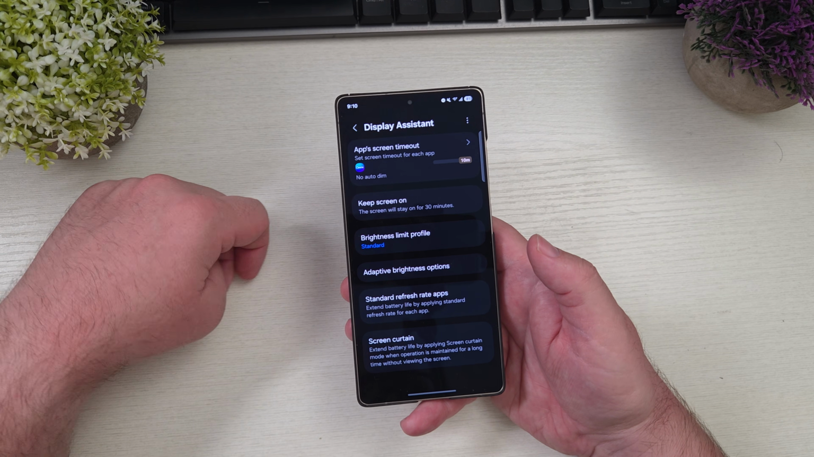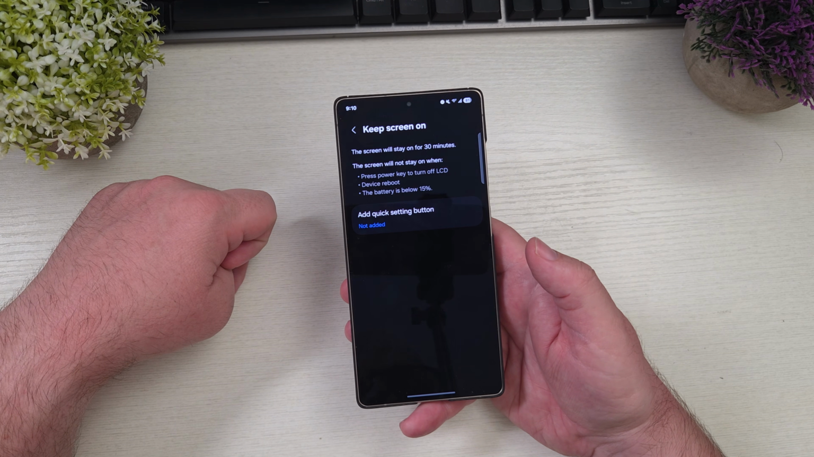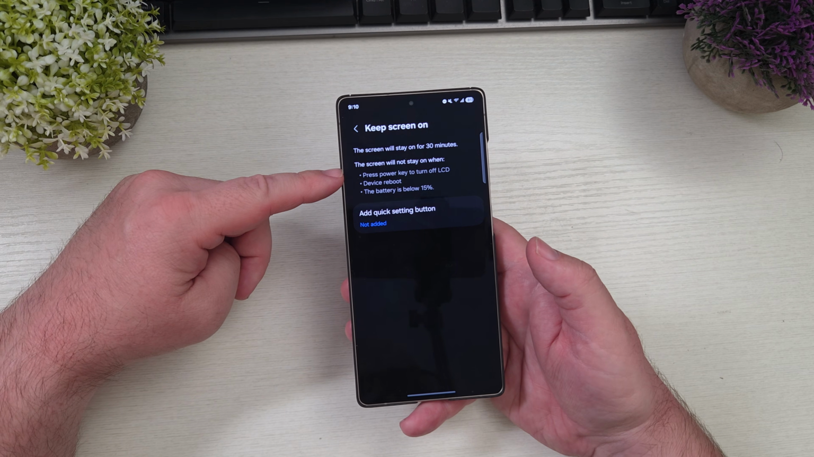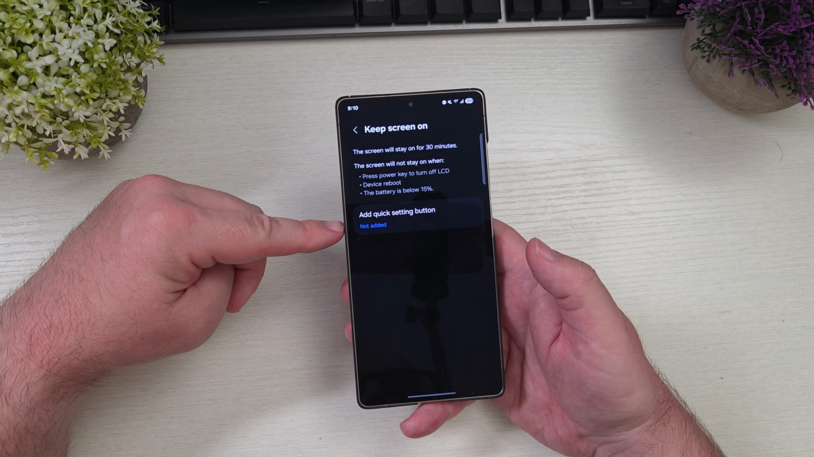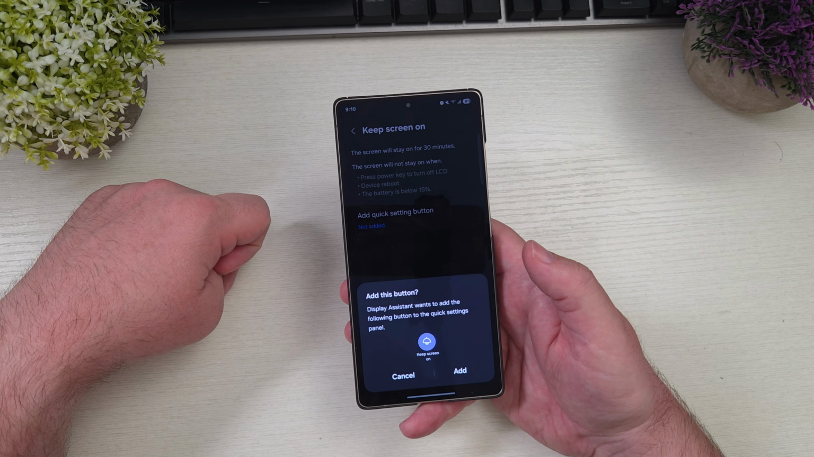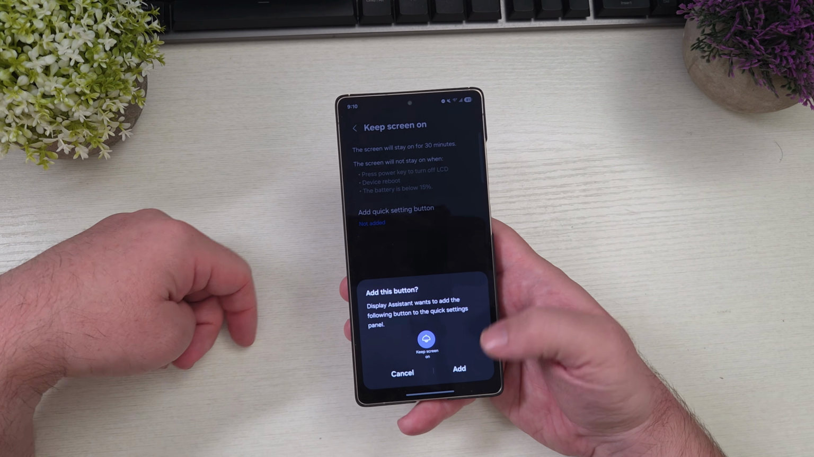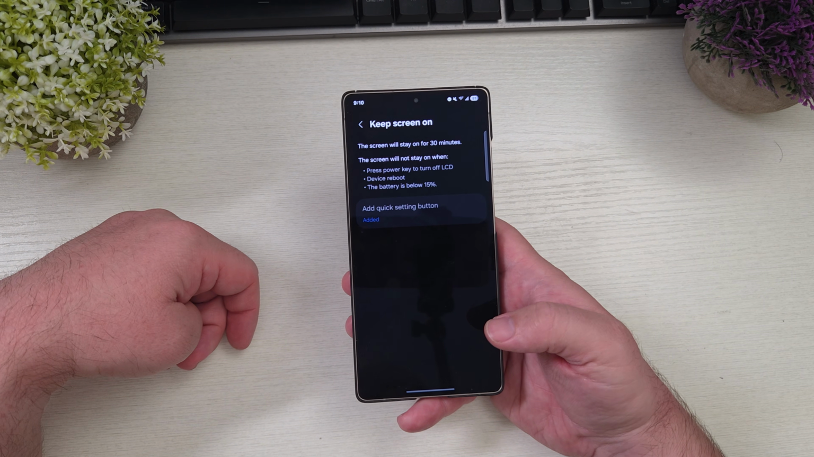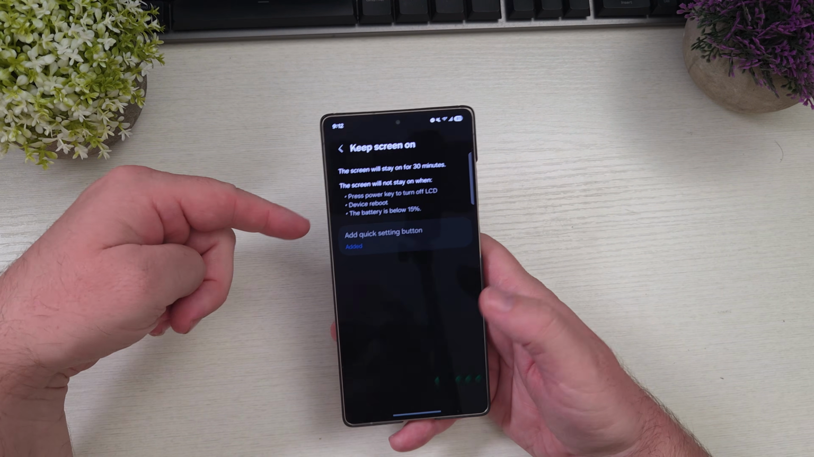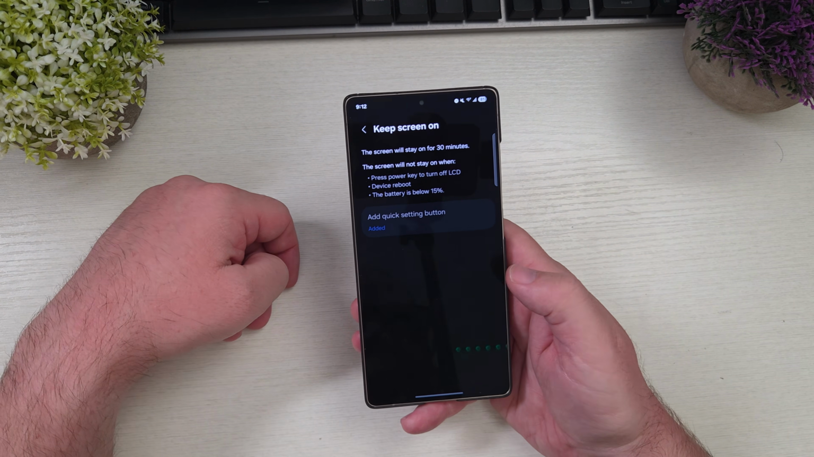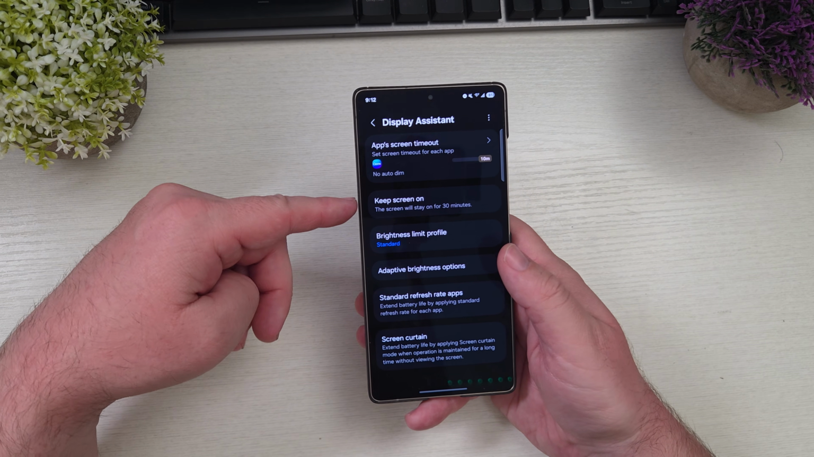Keep screen on. The screen will stay on for 30 minutes. You can see the screen will stay on for 30 minutes. The screen will not stay on when these things are featured in. And you can add a quick setting button. So I can tap here, and what I can do is hit add, and again, it's going to keep my screen on for 30 minutes. So basically you tap that button and your screen will stay on for 30 minutes. Kind of a cool thing to have.